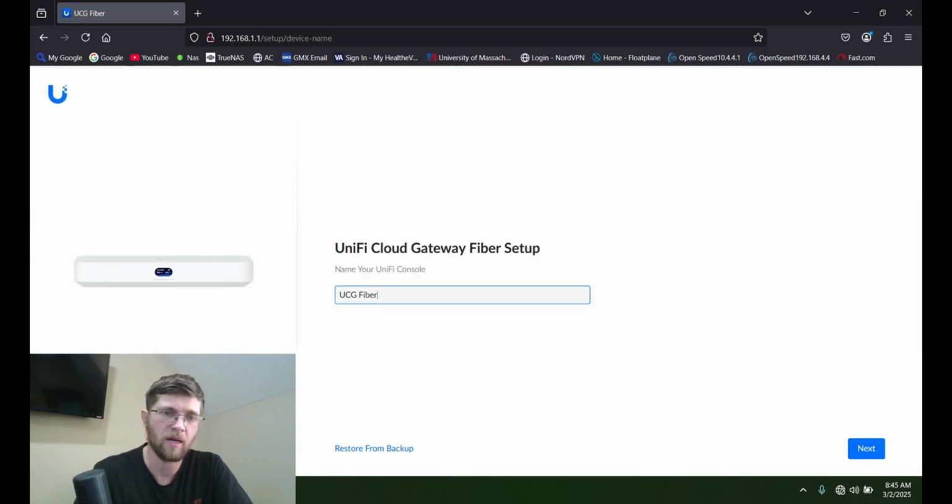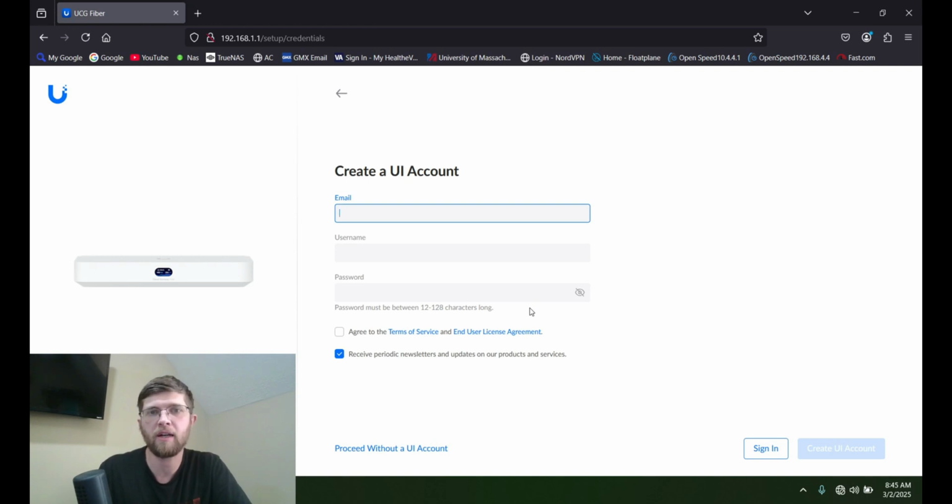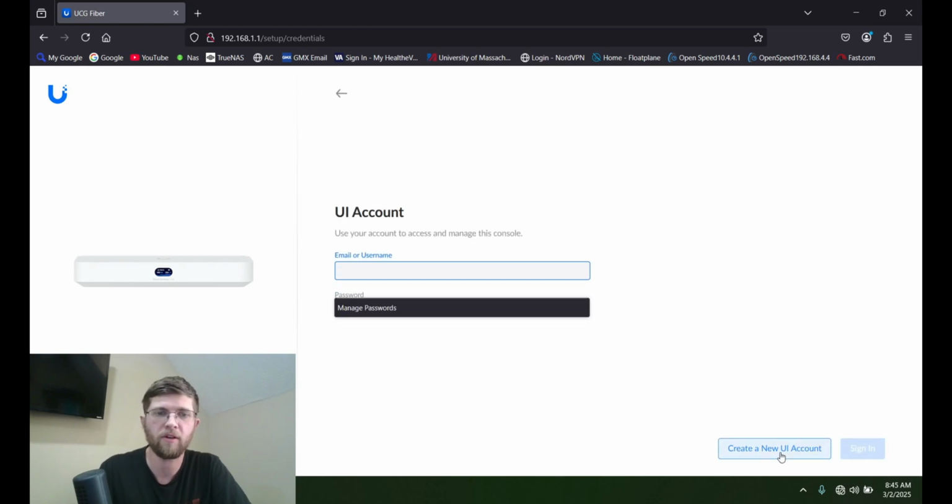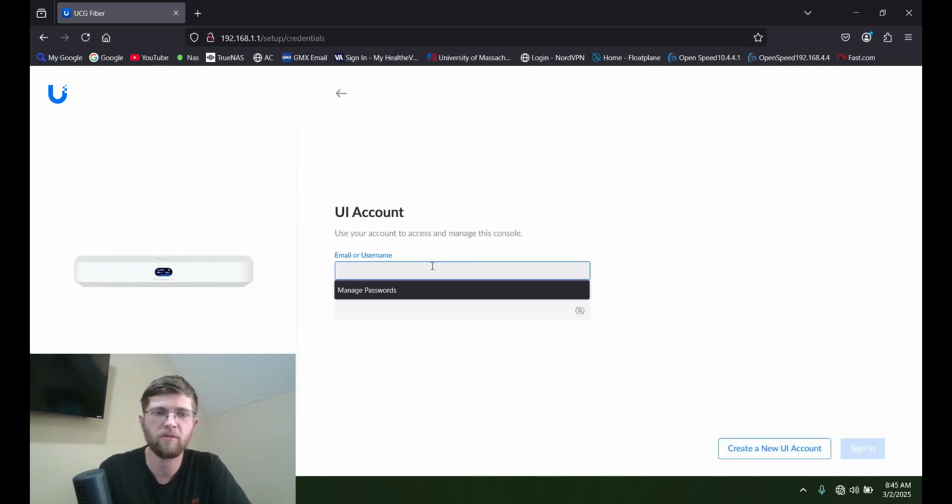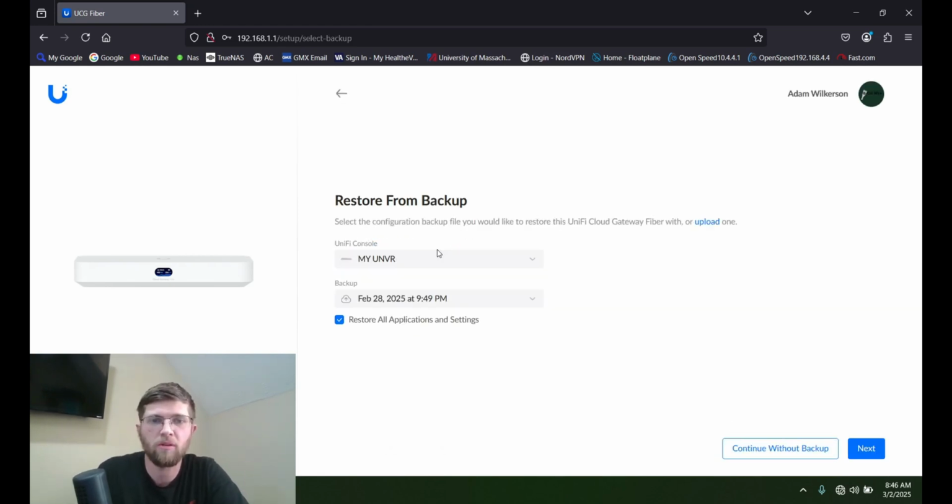And then you can name it. I'm just going to leave it as UCG Fiber. And then you can create a UI account, or if you already have one, you can either proceed without one or you can sign in to one. I already have one, so I'm going to log into mine real quick. It's asking me if I want to restore from a backup.